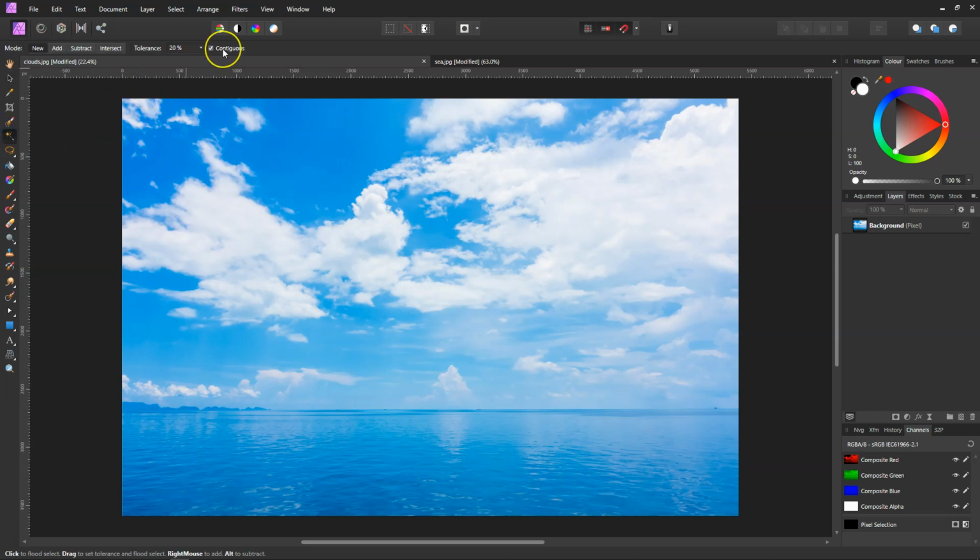Right, when you click on yours, you'll see this continuous box ticked. We need to untick that because what happens is, if it's ticked, when we make a selection, it will only select the pixels that we pick next to it. I'll show you. Say we clicked on this one.